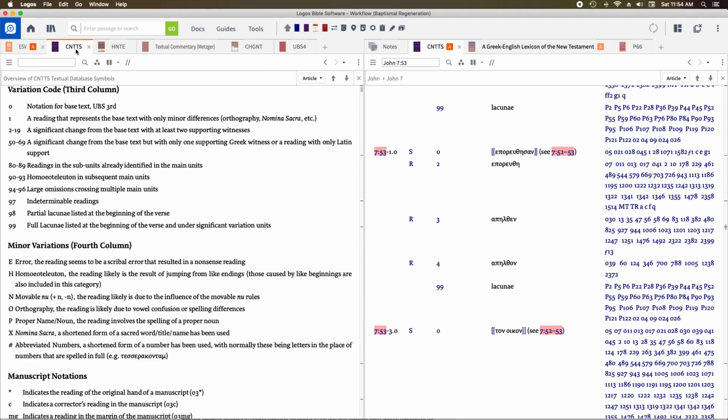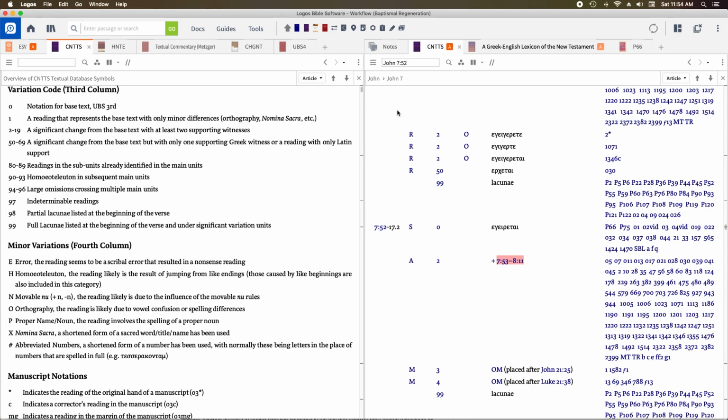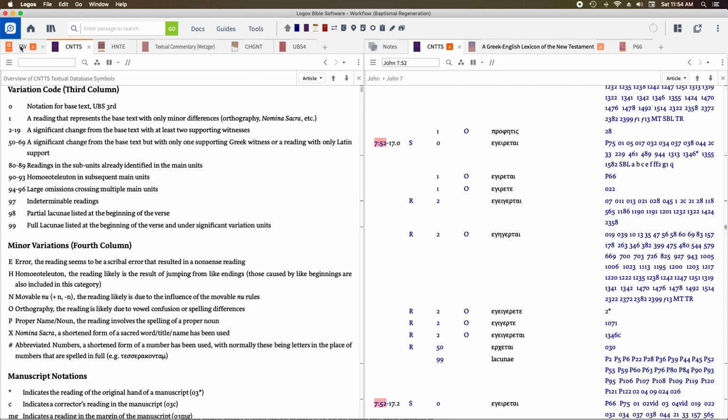4, remember 2 to 19, I think it is. Then you come to 99, and then you come to your new variation. So basically, that's the CNTTS. Very easy to remember. Matter of fact, let me go to one more passage.